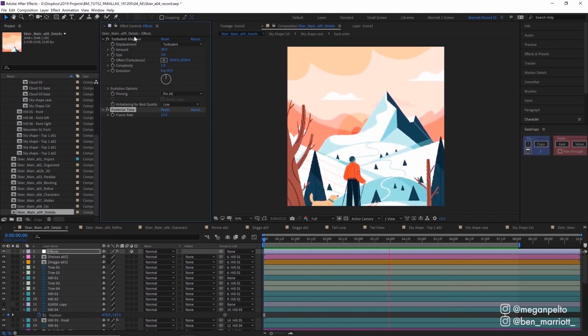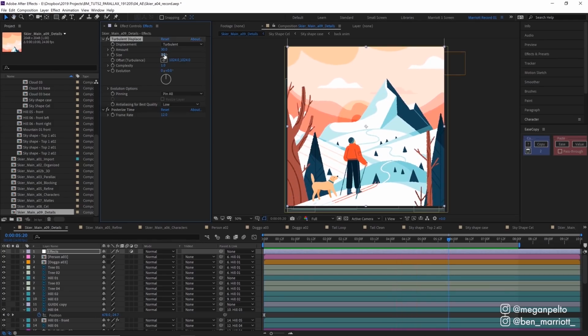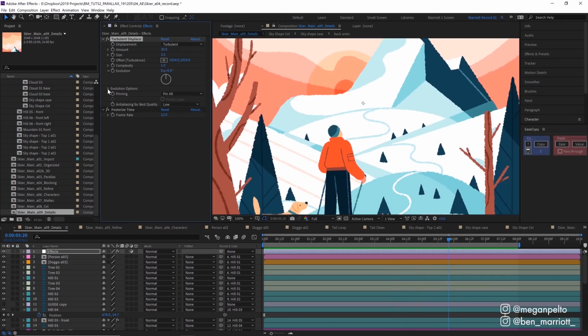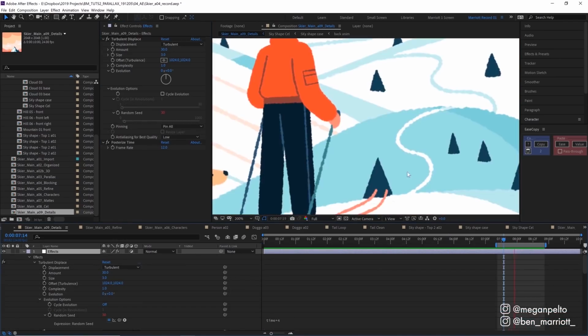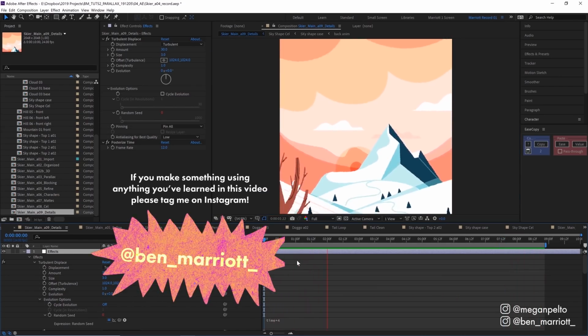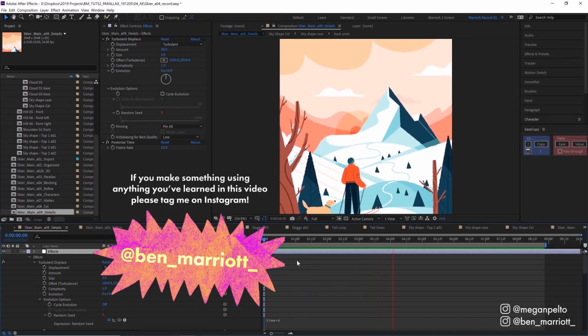I also added a turbulent displace effect, with the size set to 3 and the amount set to 30, and I also animated its random seed as well, with the expression time times 4, and what this does is add a slight boil to everything, which is really small, and you just get these little gritty jumps, which makes the whole thing look a bit more drawn frame by frame, and mirrors this really sort of distressed brush that Megan used to design it. I spent around 6 hours animating this all up, and here is the final product.